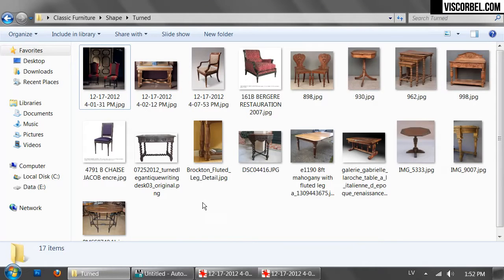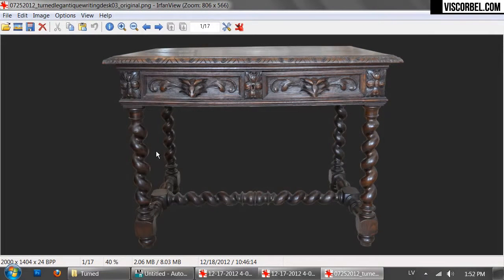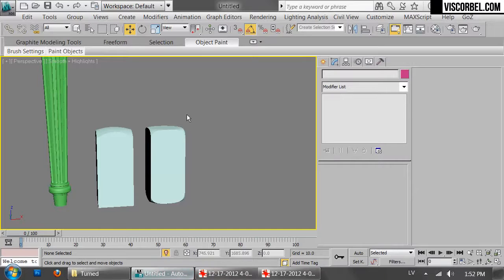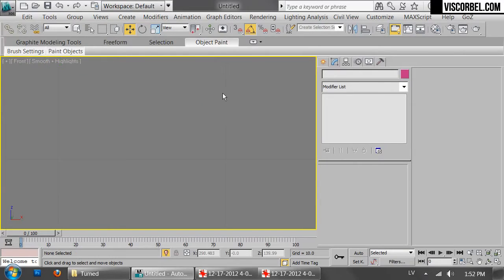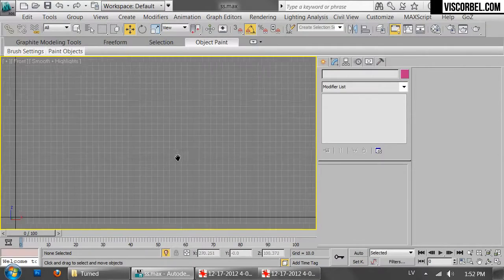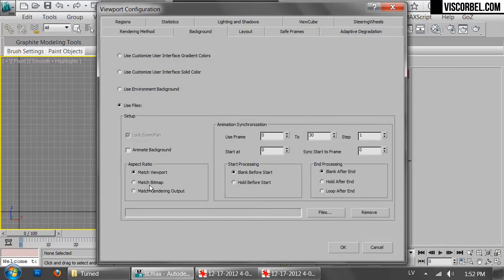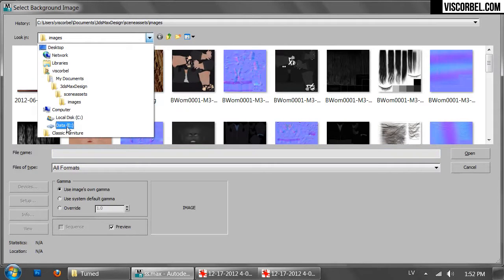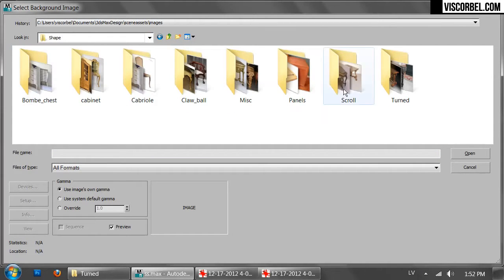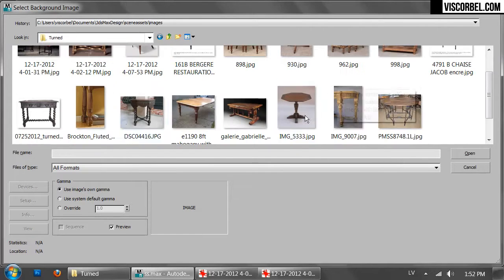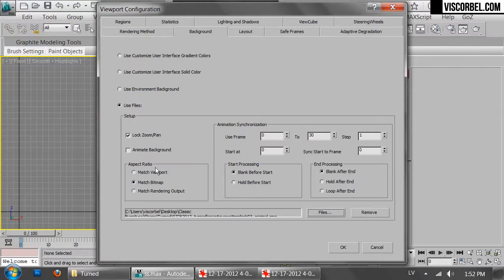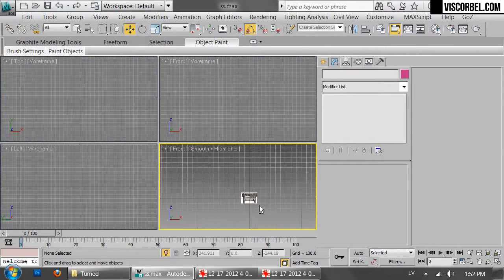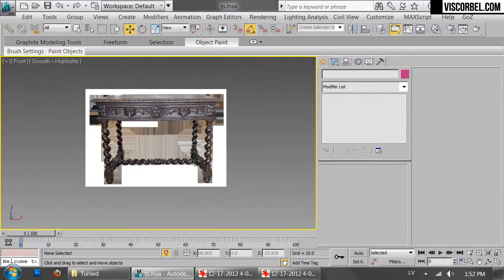Right. So let's look at some spiral elements. Spirals can be a bit difficult to make. And what I'm going to do is I'm going to try and create something like this. Right, so let's set up our background. And here we go. Okay.